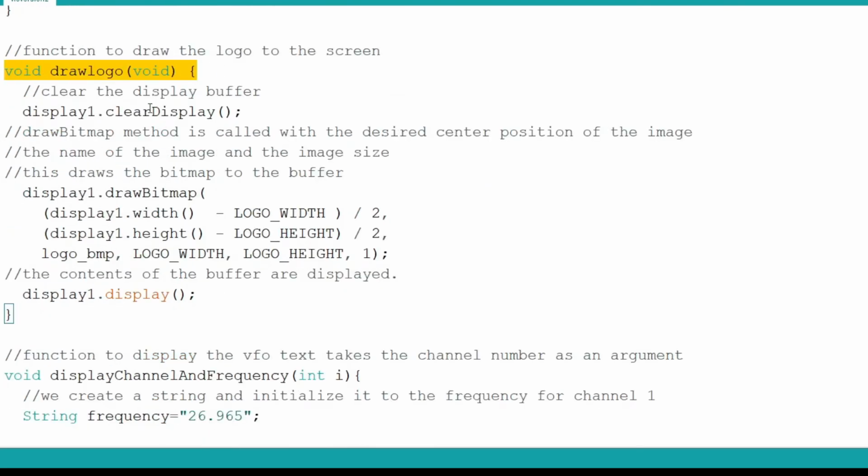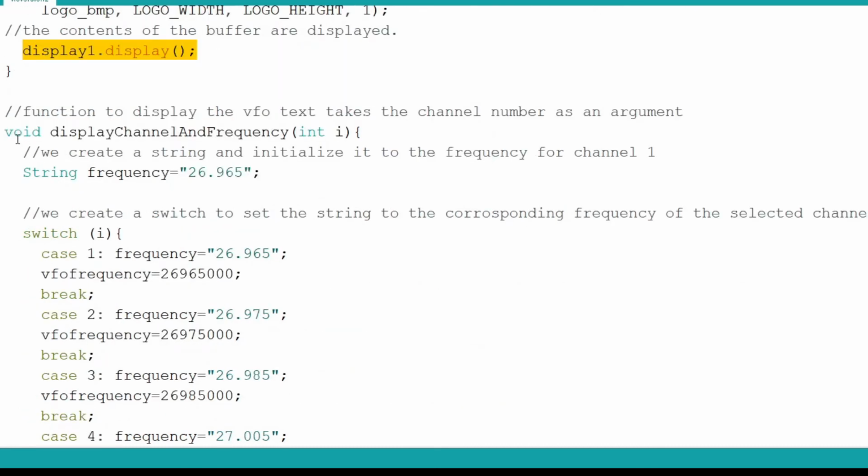Now we come to the drawLogo function. We clear the display buffer, draw the bitmap in the center of the display buffer, and move the buffer to the display. Next, we come to the displayChannelAndFrequency function. This function takes the channel number as an argument. We create a string to hold the human readable frequency.